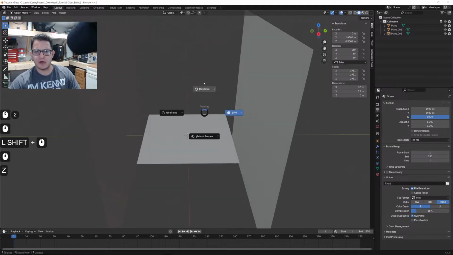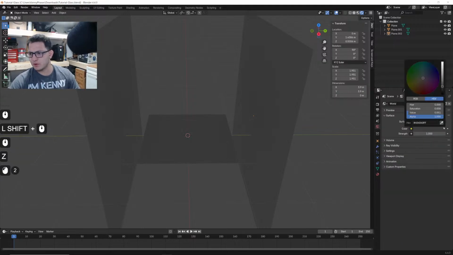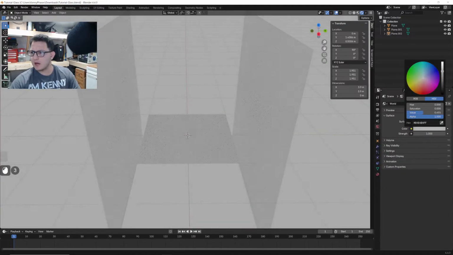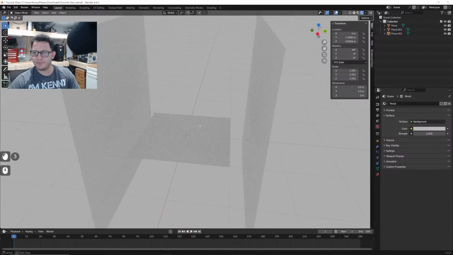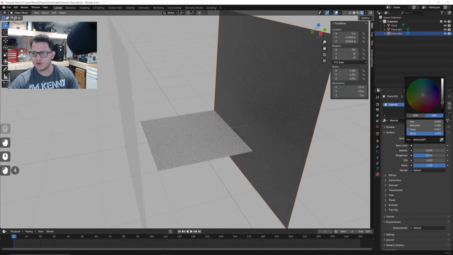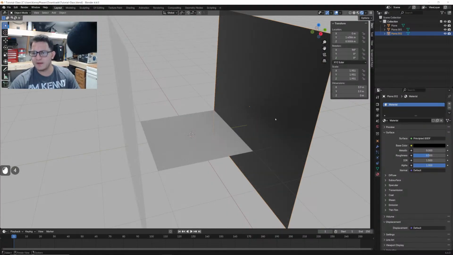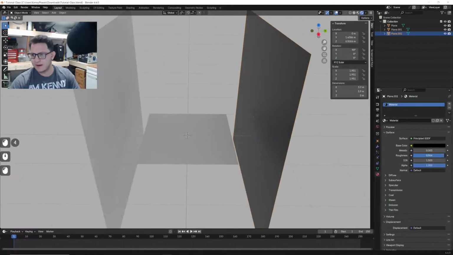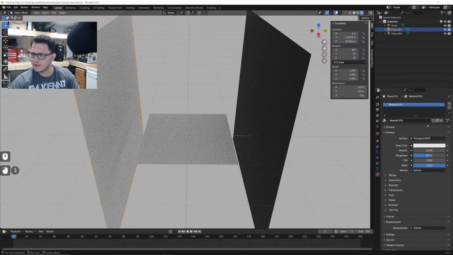So what we're going to do here, I'll just go into rendered view. We'll go over to our world properties and bring our light up a little bit. That looks good. For the right-hand plane, we're just going to give this a new material. We'll just get this done right away. Make that just a black color. You can just do a high roughness. Same thing on the left, but this time high roughness with a white color.